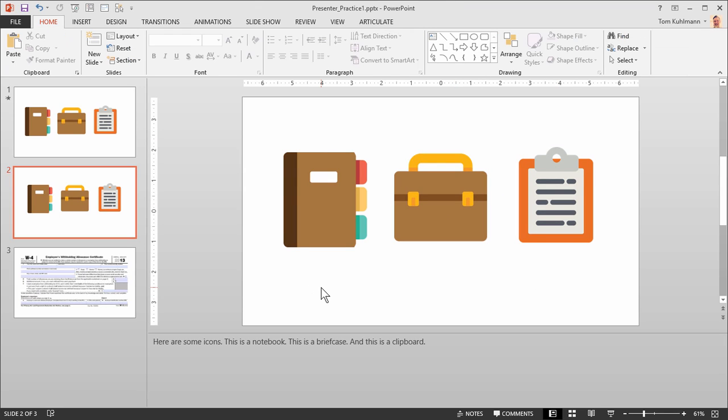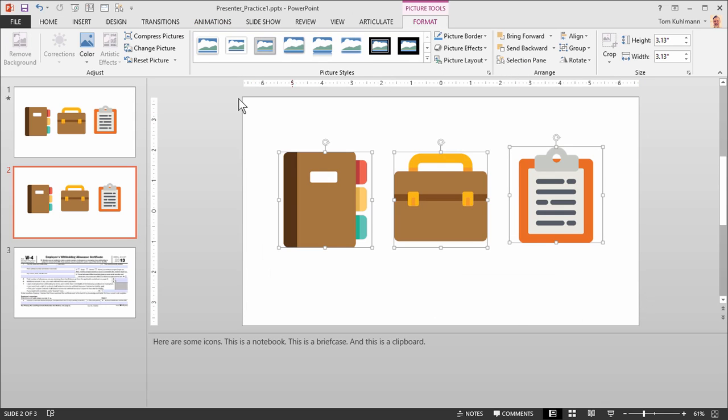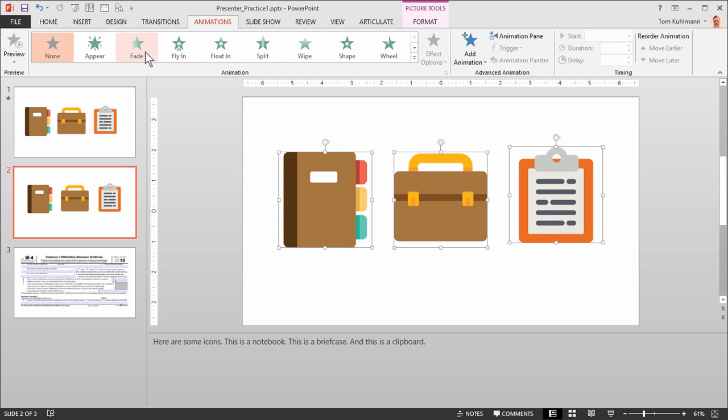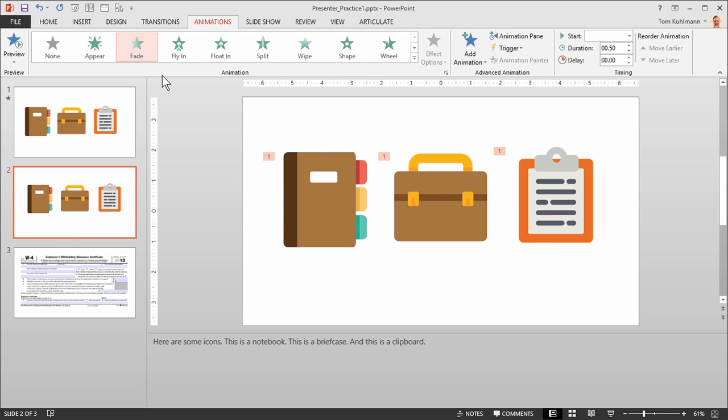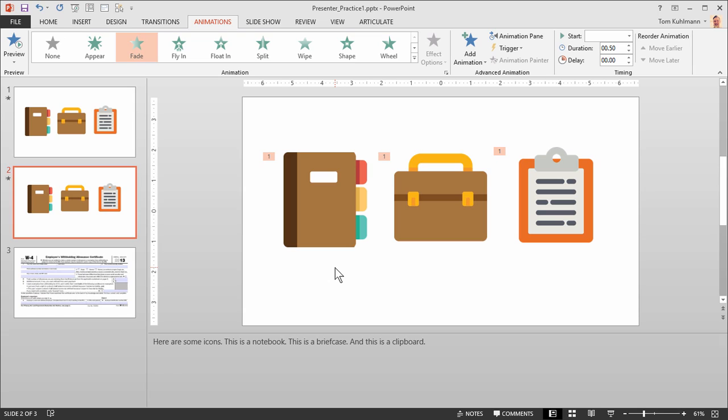Now that I have my icons on the screen, I want to add some animation. So we're going to go to the Animations tab, and you can see I have some animation options here. To apply an animation, I'm going to select all three icons and I'm just going to choose Fade. Once I apply the animation, I have these little icons here that let me know that there's an animation associated with the object. Now if I preview this, you can see they fade in, but they all fade in at exactly the same time. And the reason is because of the timing of the animations.